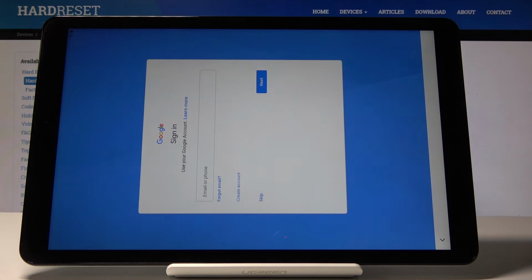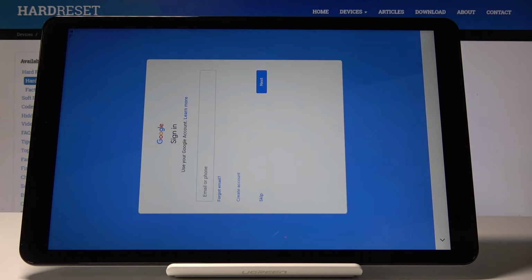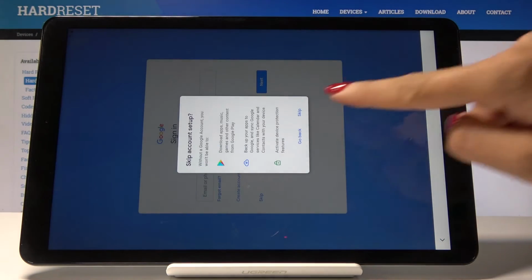And now you can log in with your Google account if you have one. If you do not have one, you can create it, and you can also skip this step if you want to, and this is what I will do. And click on Skip.